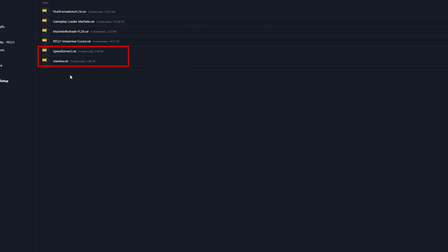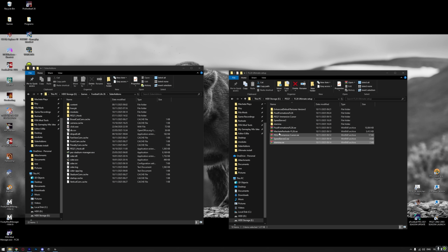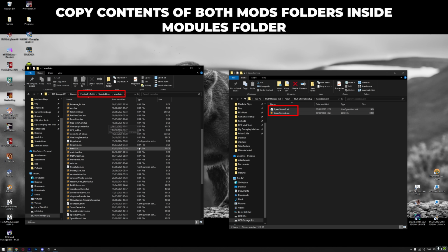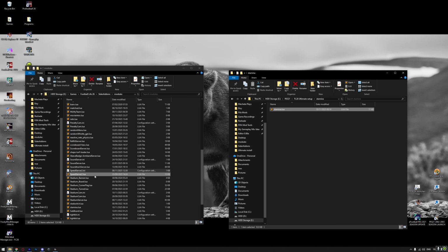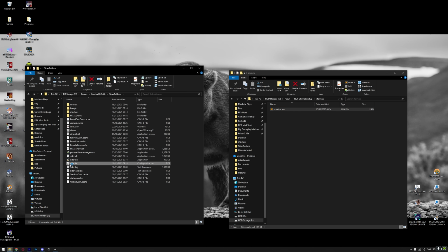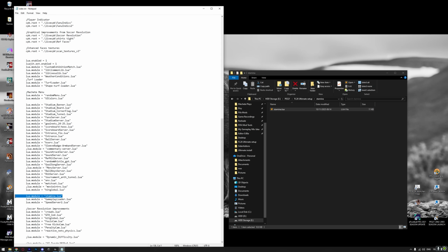So download both mods from my Mediafire link, then unpack them and copy all your files inside those folders into your modules folder inside Cider add-ons. As always, make sure to have appropriate lines in your Cider config file.